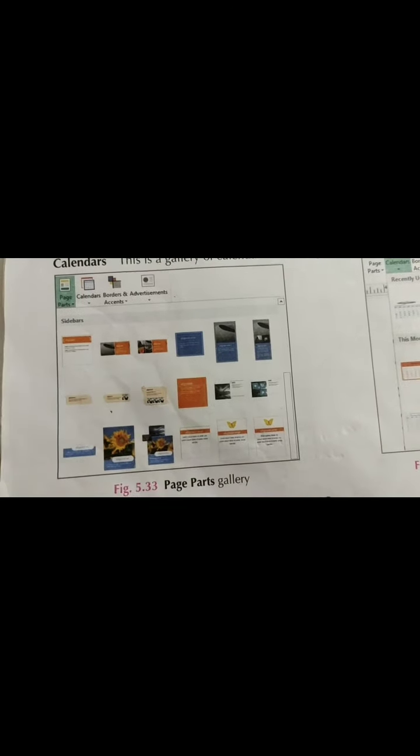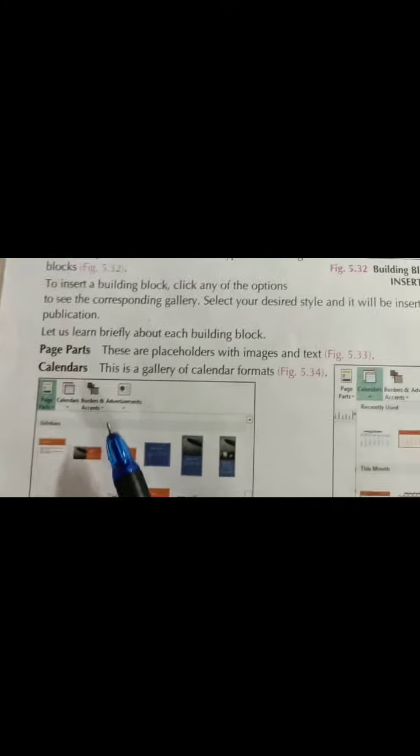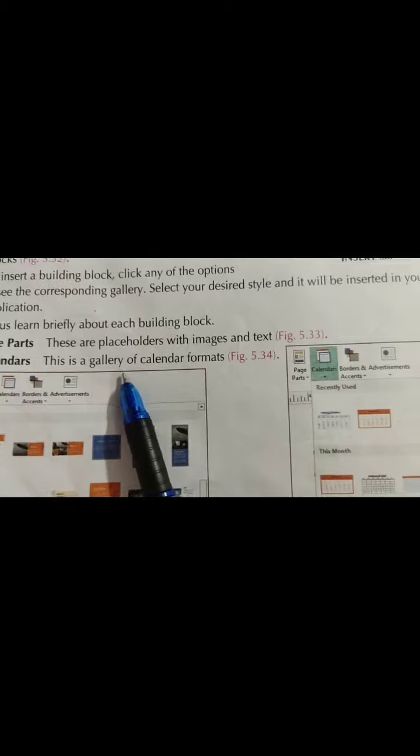This is page parts. When you click on page parts, all these templates will come. You can select any one of the designs and insert it. Clear? The second one is calendar. This is a gallery of calendar formats. Now you see figure 5.34, the calendar gallery. When you click on calendar, you will get a variety of format designs, and you can select any one of them.